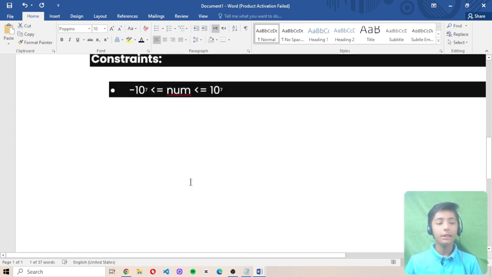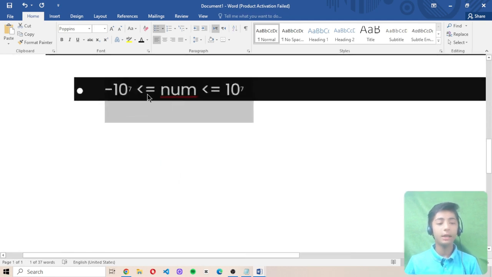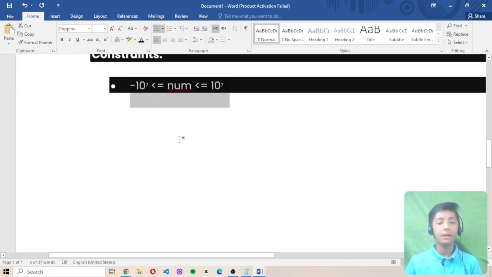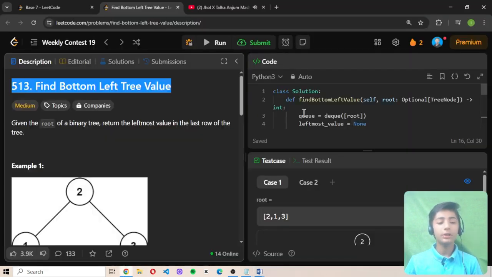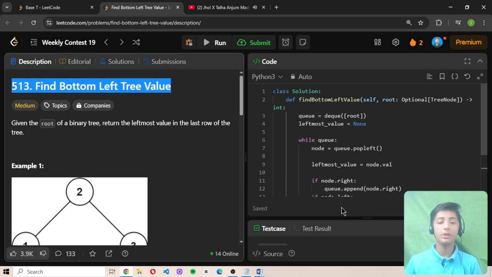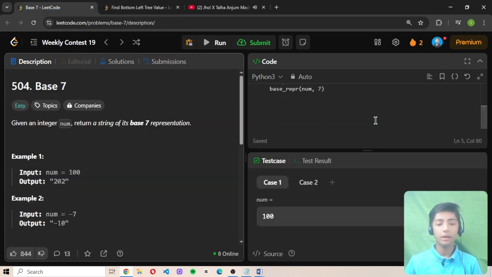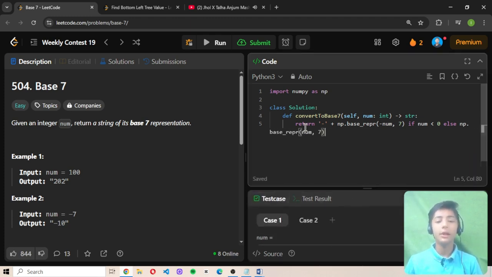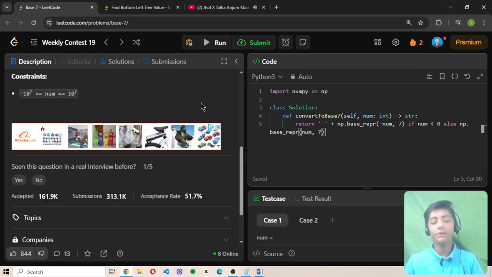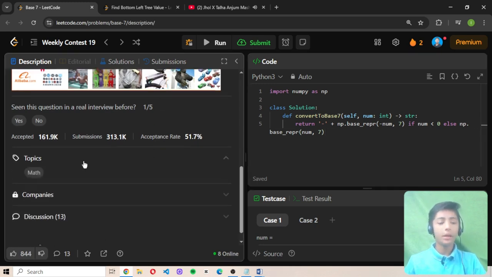These are the constraints: -10^7 <= num <= 10^7. So now let's try to solve this question. This question is very small, and the answer is also small, but in today's video we are using NumPy. It's an easy question we are solving in today's video, and the whole topic is about math.